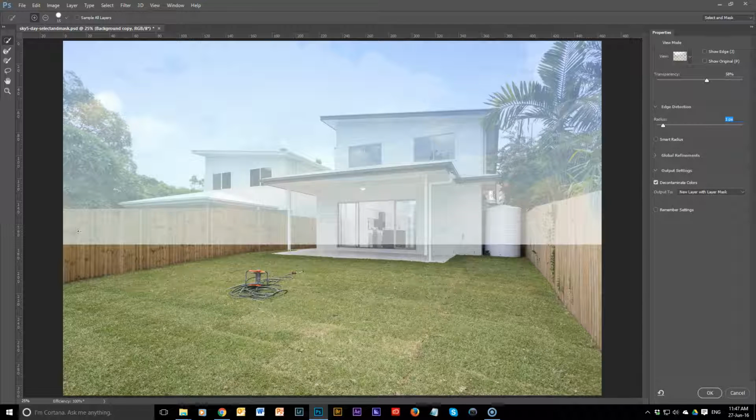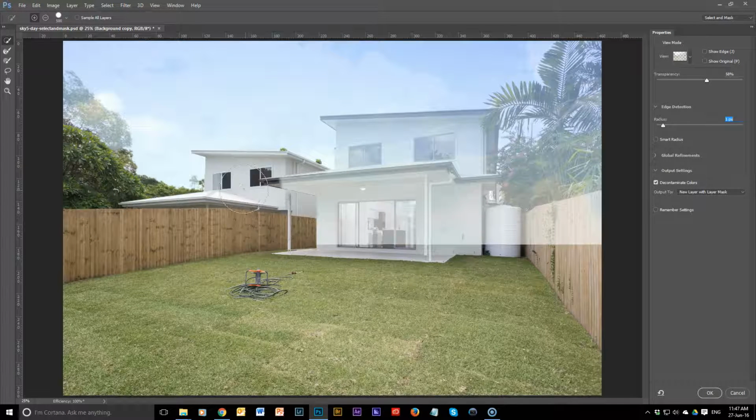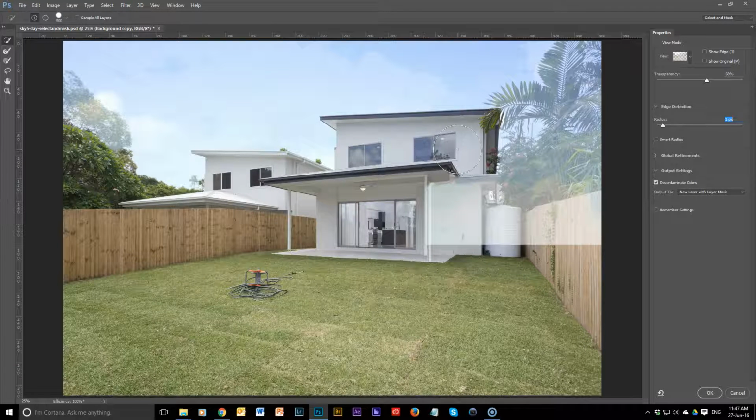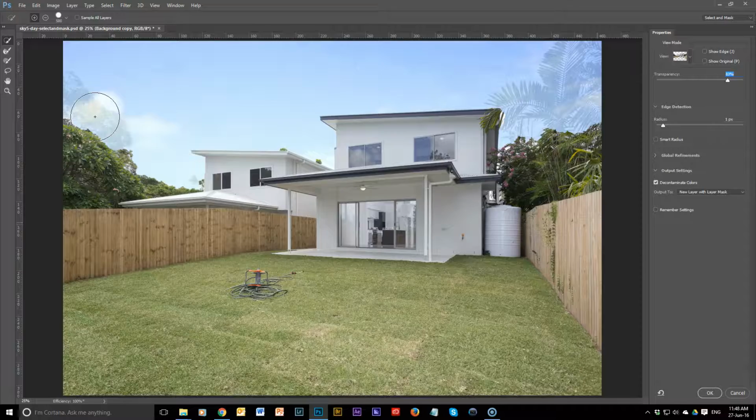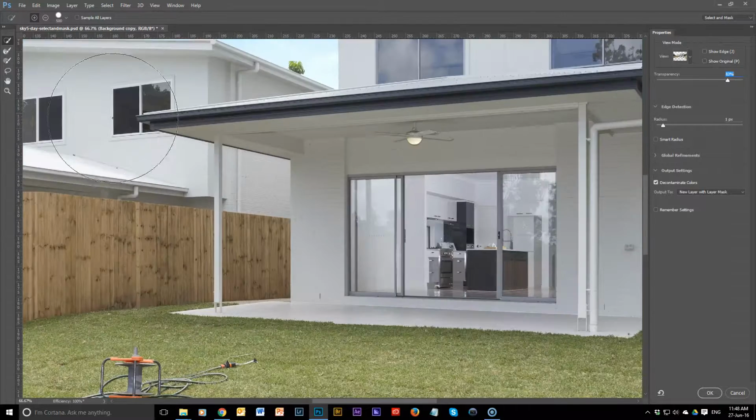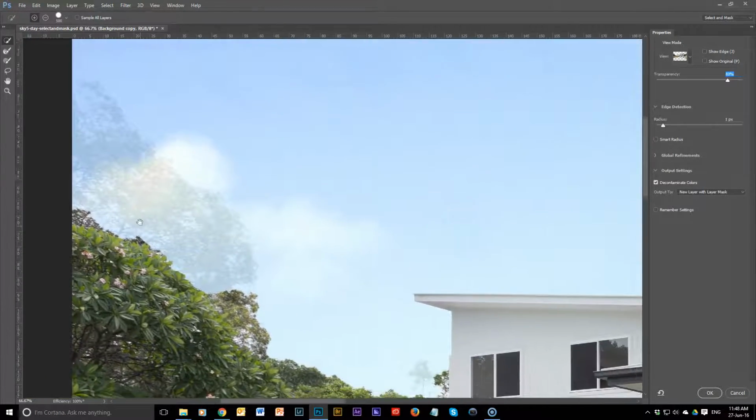Alright, so first up, let's just select over the areas that we want to see. Nice, selecting it really well. There we are. That's done a good job. So now let's just increase the transparency on that. And now we'll zoom in and just try and refine these edges a little bit more, just to see how well it works here.